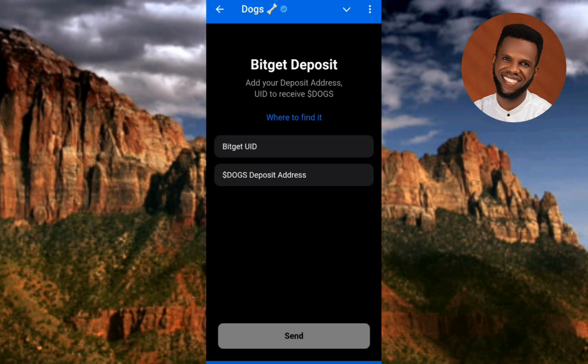So guys, now you can see the next step. You can see what's written there. Bitget deposit. Add your deposit address UID to receive your Dogs coin. So guys, now you can see on Bitget, all you have to do is just to input your Bitget UID and also your Dogs deposit address. You don't need any memo, unlike other exchanges like Bybit and OKX. But on Bitget, all you need is your Bitget UID and your Dogs deposit address. So guys, now what you have to do now is to get your Bitget UID and your Dogs deposit address.